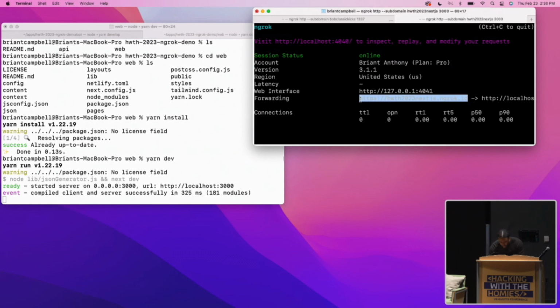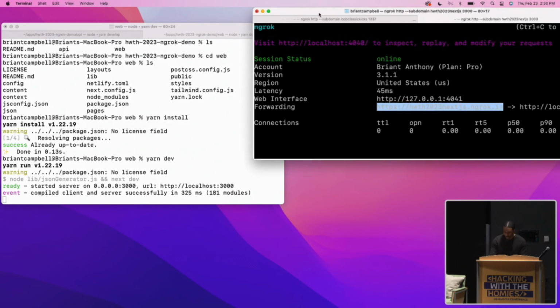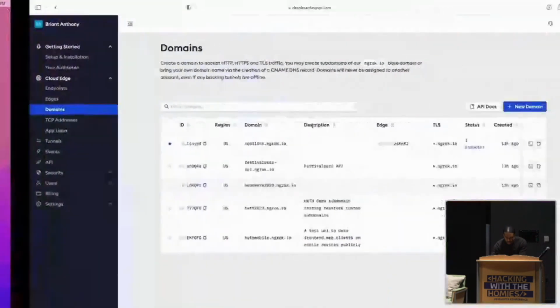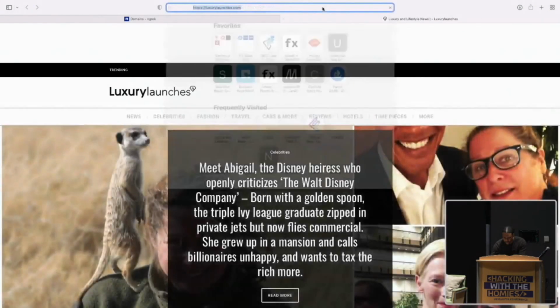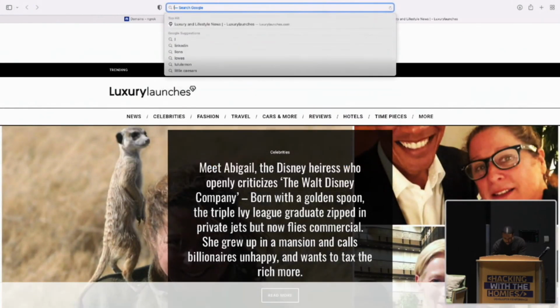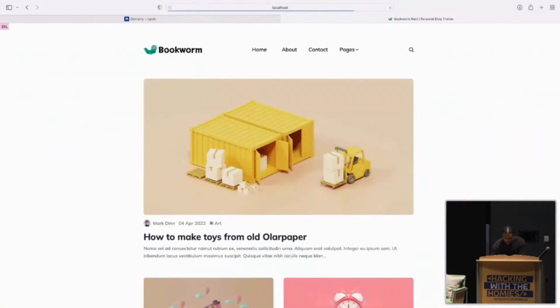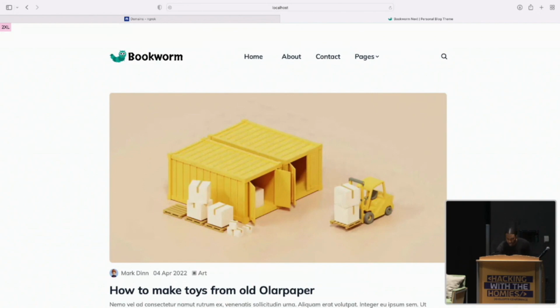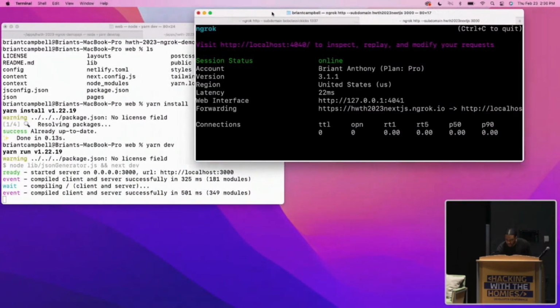So now, I just want to paint a picture for you guys. When you have your front end running this way, you can literally open up your iPhone right now and use this URL, and you can see exactly what I have on my localhost. So hacking with the homies 2023 Next.js.ngrok.io, and it's going to show you exactly what I have right here. So this is what the blog looks like. Can anyone see that? I'm going to leave this on the screen for you, just in case you wanted to try it.